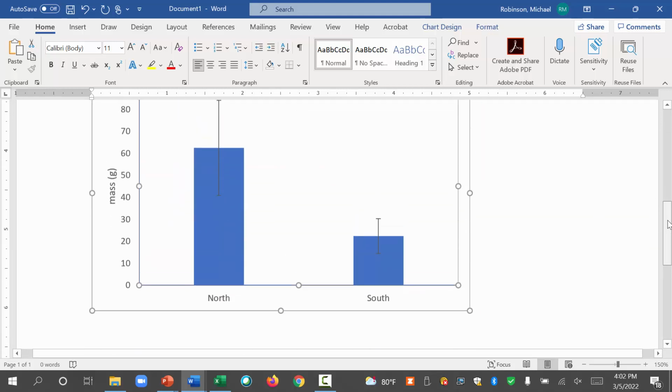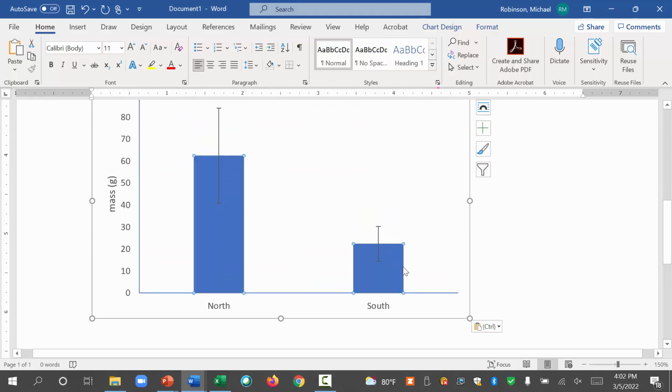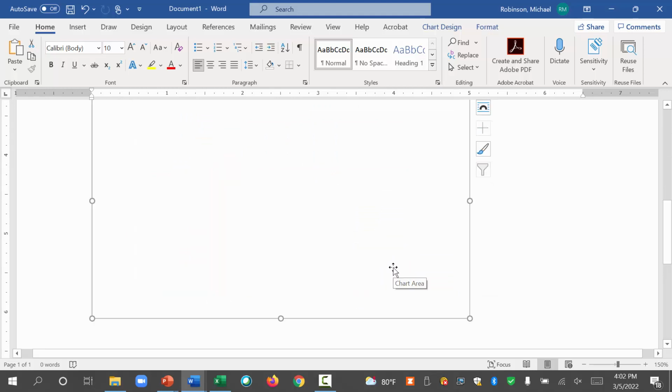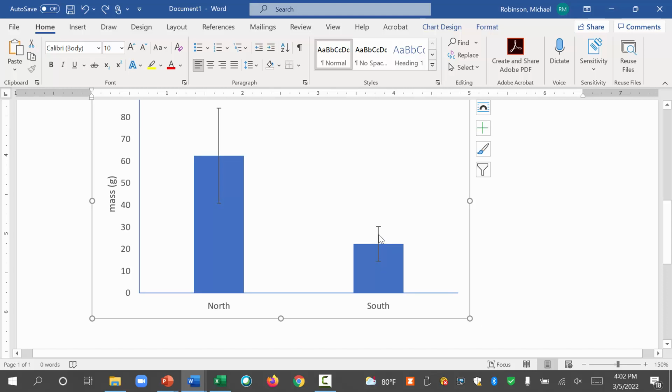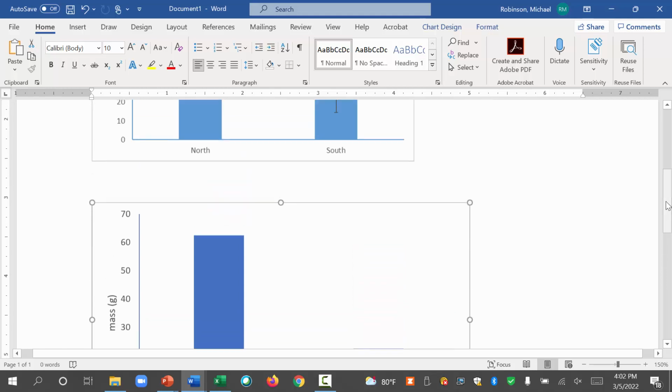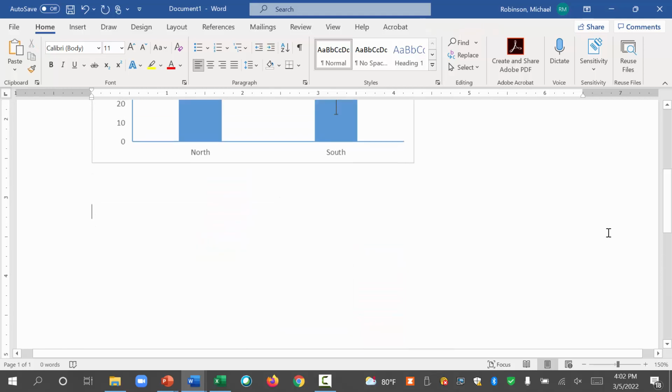And then if you want to, watch, let me show you. I can click on this, and I can delete that stuff. Or let me see if I can just delete the error bars. I can delete the error bars, which I don't want to do, but you could mistakenly do stuff like that. So put it as an image, and you're good.